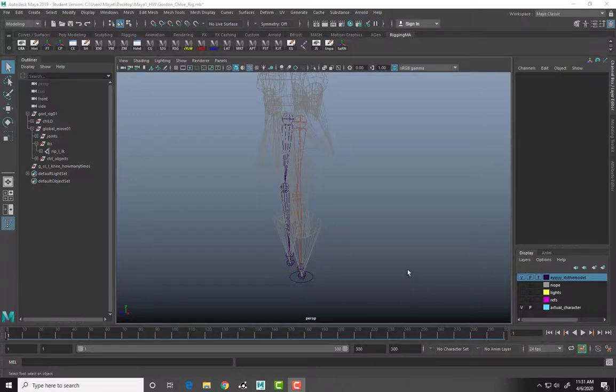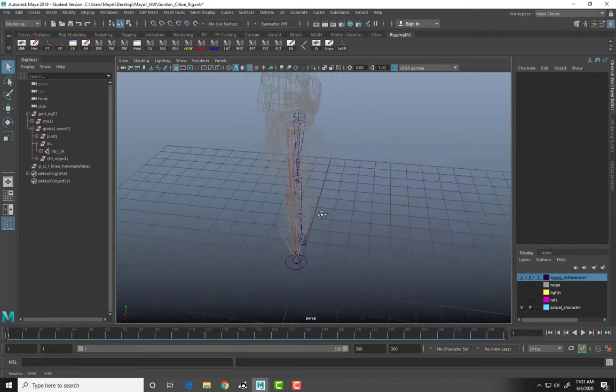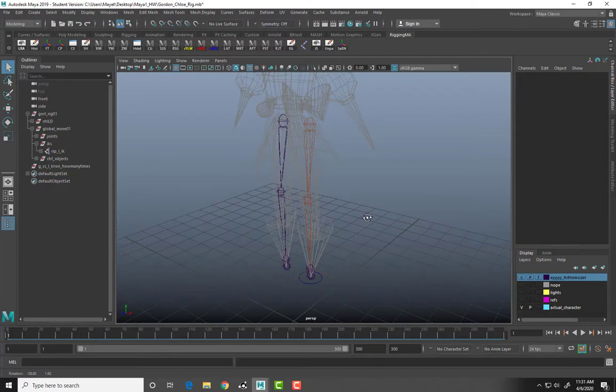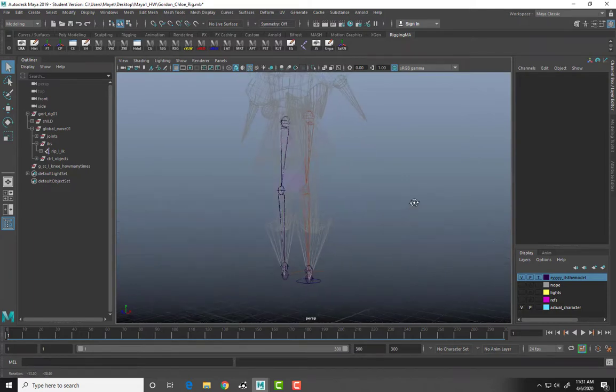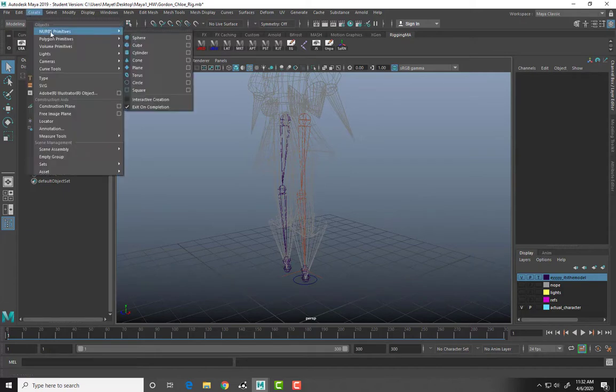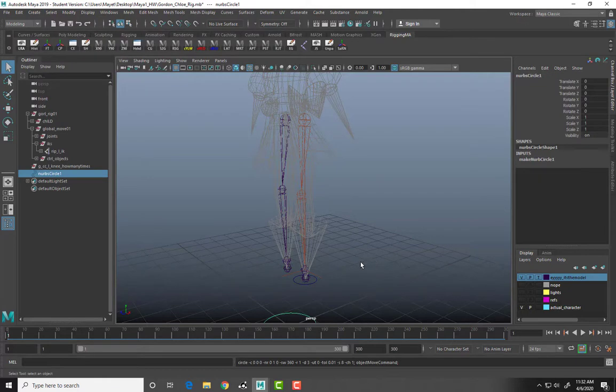Okay, so right here what we have is a rig, and we're going to try and create a knee control with a pole vector constraint without the knee popping. That can be a common issue that we have when we use IKs. So the first thing I'm going to do is create a NURBS circle.